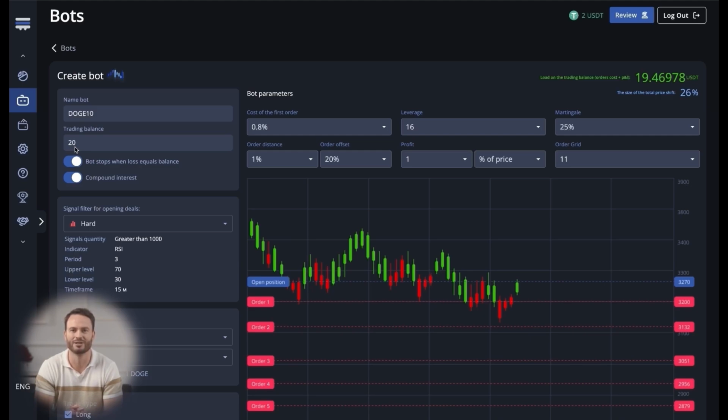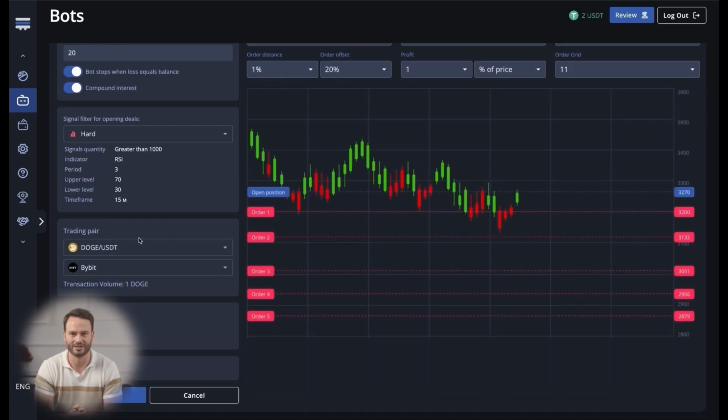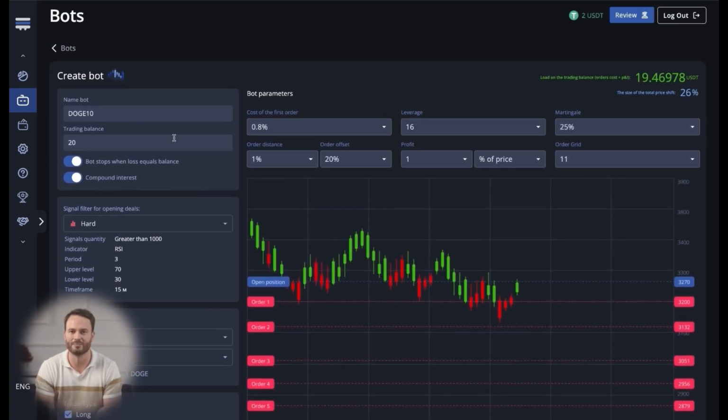The next toggle is for reinvestment. When enabled, each profit you make is added to the trading balance and used in forming the next order. This is also called compound interest, where we earn extra profit from our profits.